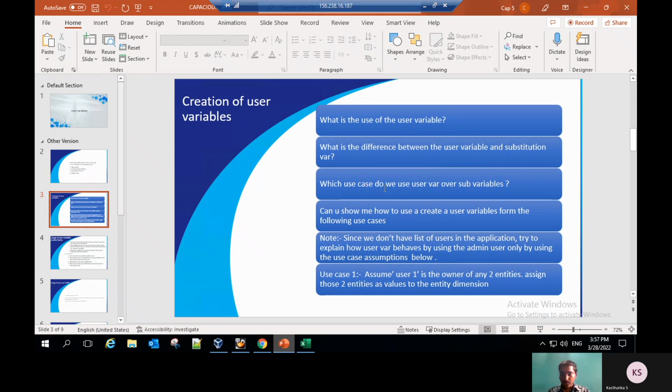In which use case do we use user variables or substitution variables in the entity dimension? Can you show me how to create a user variable for the following use case? Okay, I will show through navigation. And note, since we don't have a list of users in the application, try to explain how a user variable behaves by using the admin user only, using the use case assumptions below. Use case 1: assume user 1 is the owner of any two entities. Assign those two entities as values of the entity dimension.